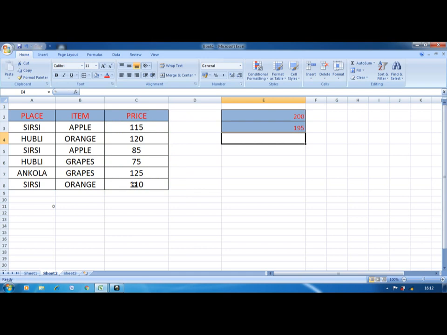195. Now if I have to find the sum of Sirsi, again the same thing, I will change here. Sirsi is in the first column. Then instead of Hubli, I will make it Sirsi. Then the price is this one. So 115 plus 85 is 200. 200 plus 110 is 310. At the end I have to press enter. Say it is 310.